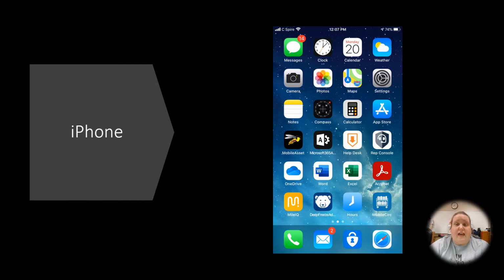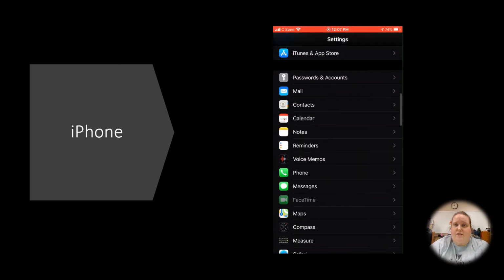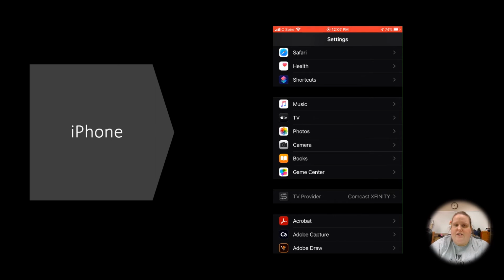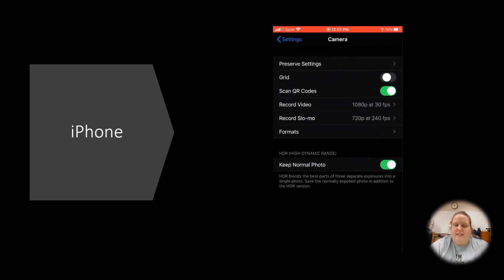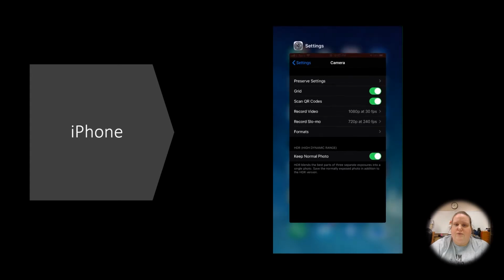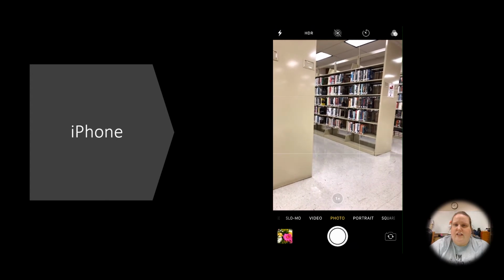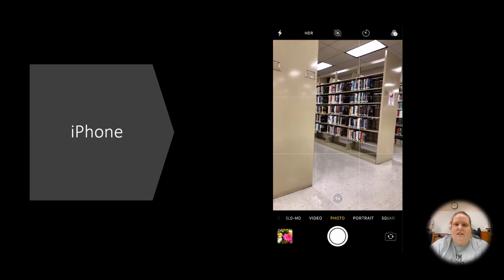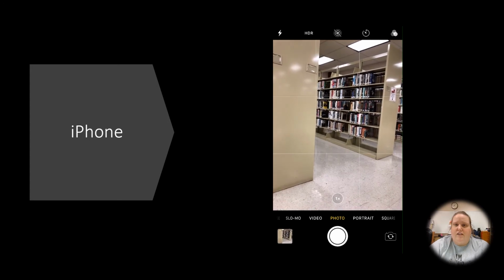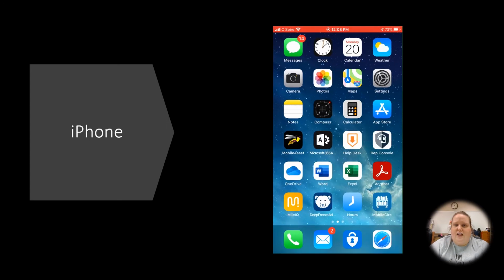All smartphones have the capability of adding a grid to your screen. Here we have an example of how to go to those settings on an iPhone. So you're going to go to settings and then scroll down to camera, and you're going to select grid and slide it over to green. And when you open your camera, you now have a grid. It's kind of hard to see, but it'll help you align your photographs.